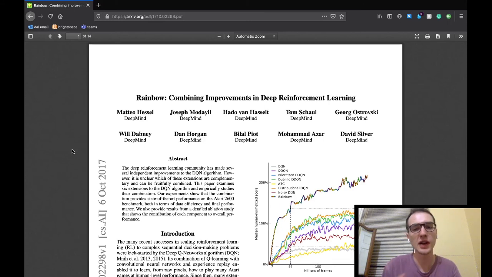Today we're going to be finishing our discussion of yesterday's paper called Rainbow: Combining Improvements in Deep Reinforcement Learning by the Google DeepMind research team, as you can see listed here.